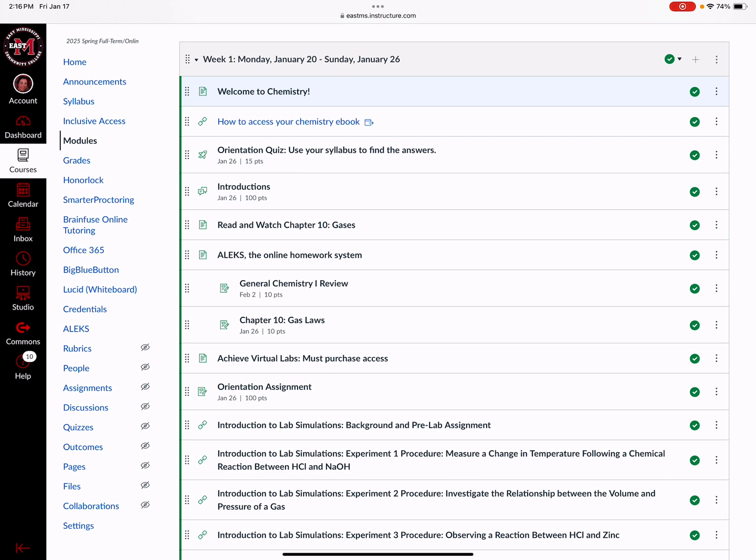Following through with the items in the module, the next item is an orientation quiz. Use your syllabus to work this quiz. The syllabus link is on the left. There's not a time limit on this quiz. You can flip through the syllabus and find the answers for that. There's an introductions item where you can just tell me a little bit about what your major is and your background, what brings you here from Chem 1, etc. And then we will get started with the lectures.